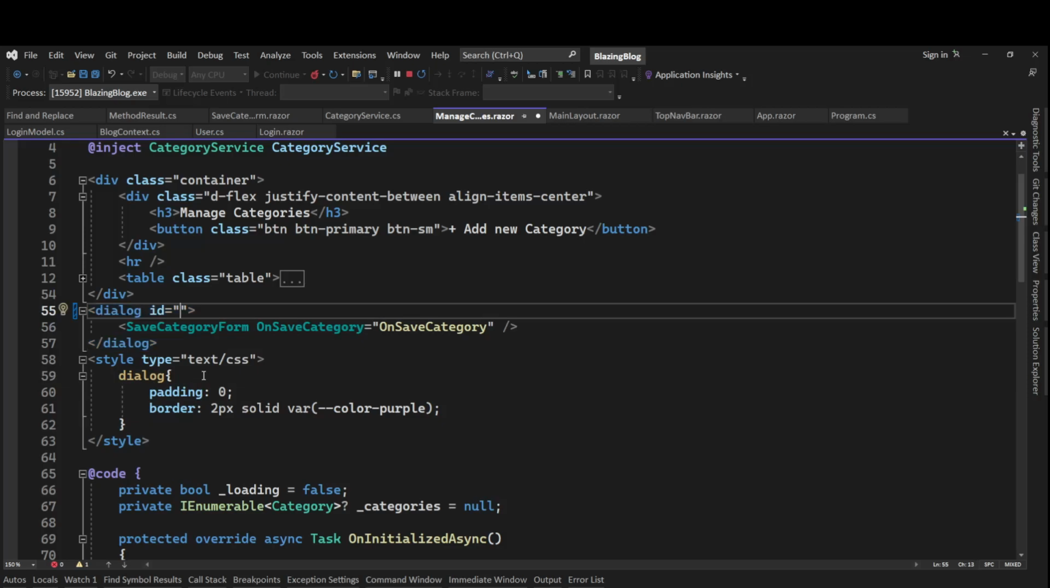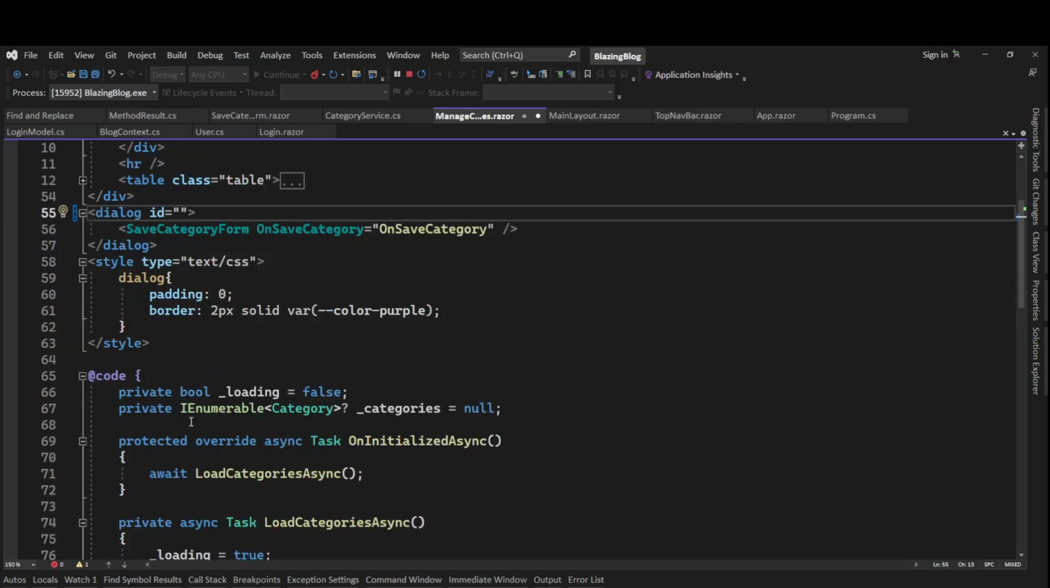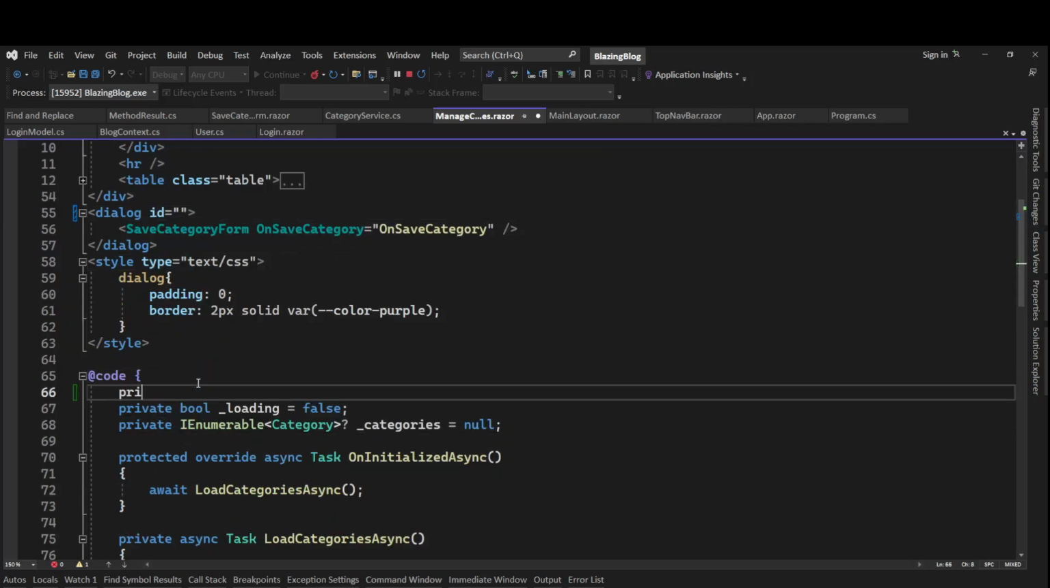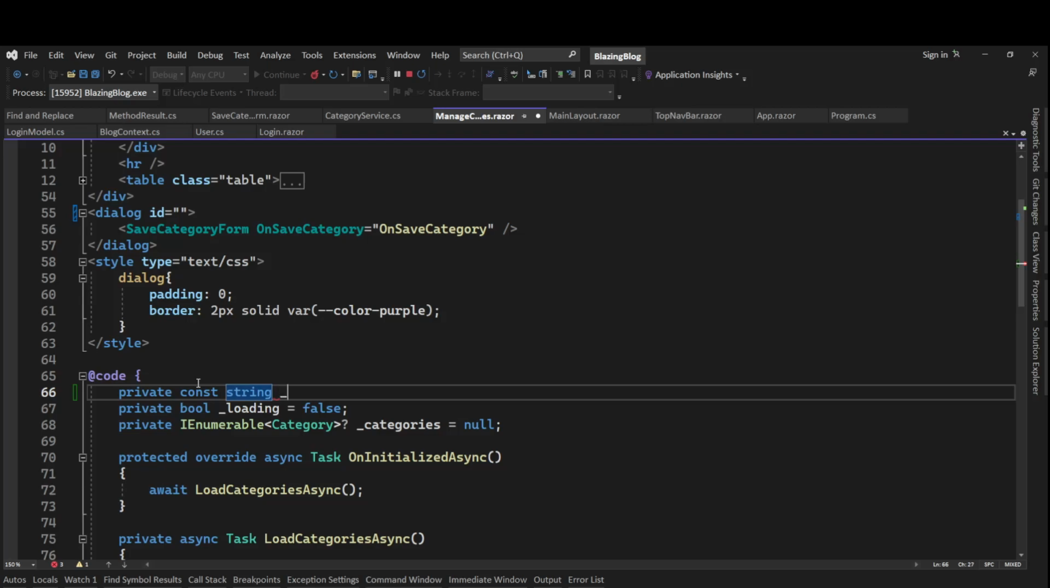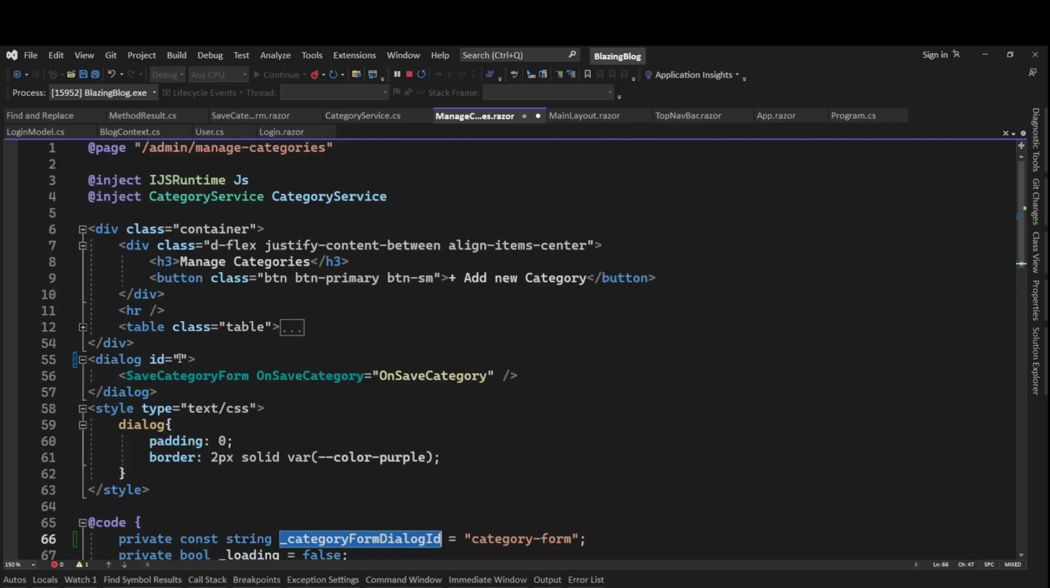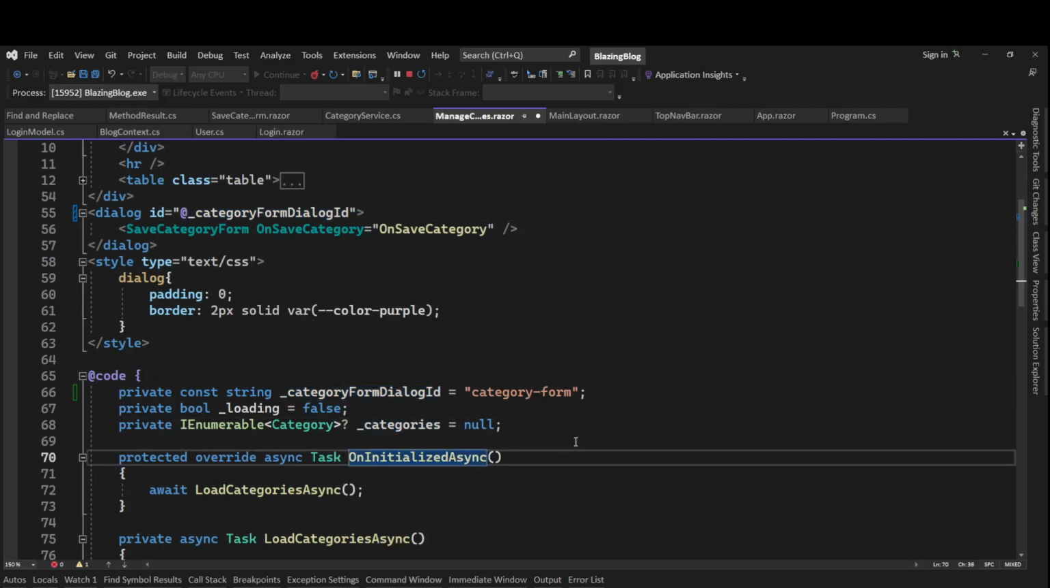So we'll use an ID for this dialog, and let's have a constant here. Private const string, let's say category form dialog ID, and we can name it whatever we want. Sorry, let's say category form, and we'll add this here. Cool. Now we need to have some JavaScript calls.